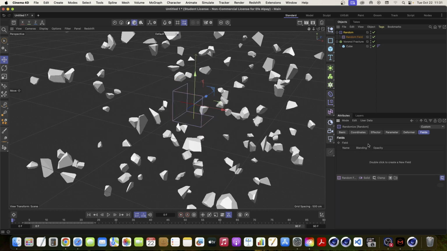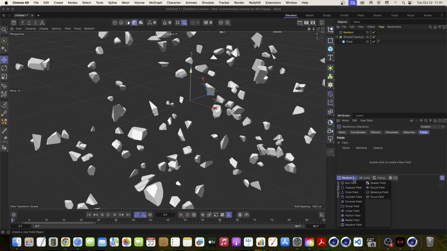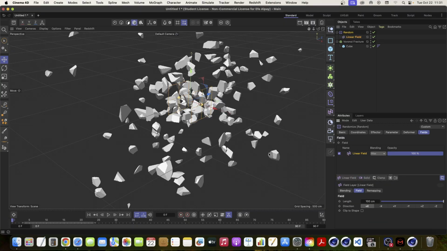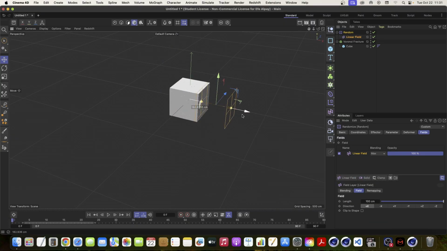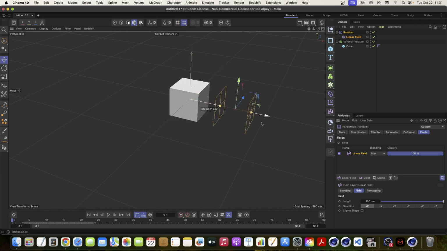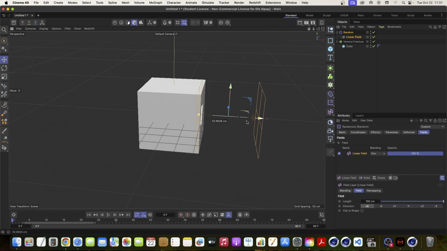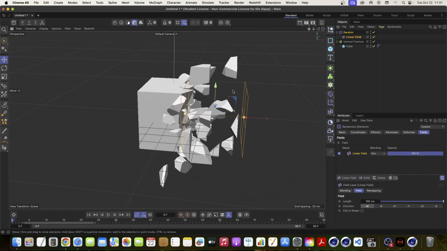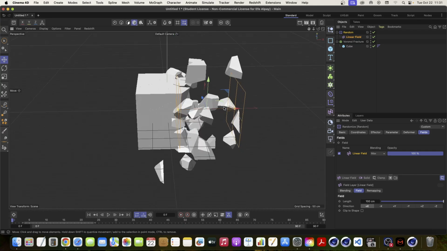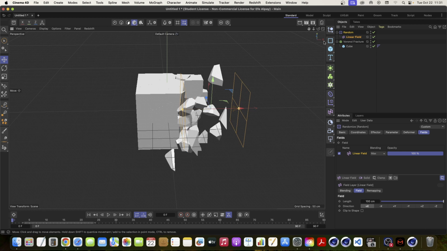So okay, I'll just disable that and add the linear field, since it acts as a transition, right? So I'll select that. It worked pretty well, so it acted as a transition. But I also want this to dissolve, okay? Like get smaller with time. So any ideas or suggestions for that?